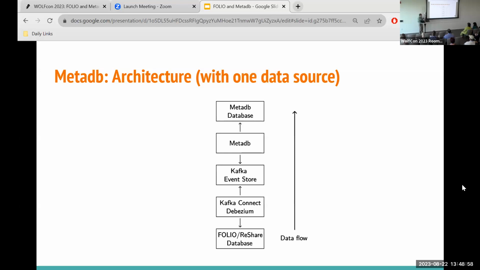So something about the architecture here. FOLIO is backed by a database which maintains its current state at any moment in time. This is called a transaction processing database. Since it stores the current state of FOLIO or ReShare, in the case of ReShare, the data are here, and we want to get them all the way up to the Metadb database.